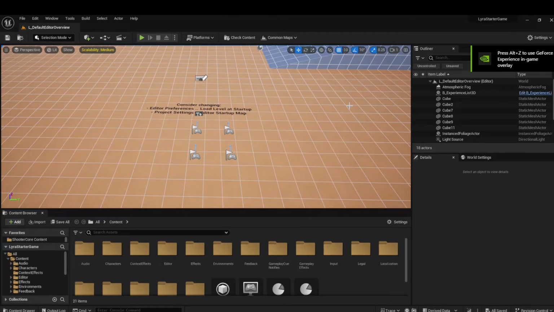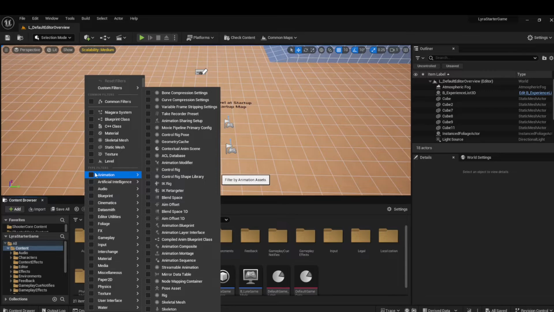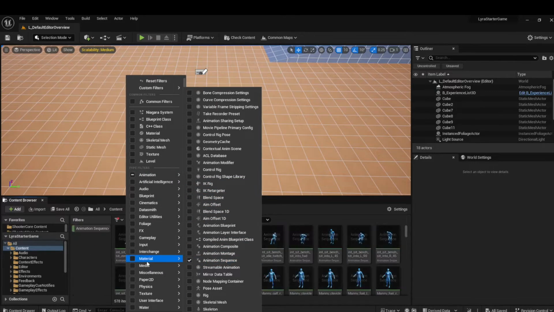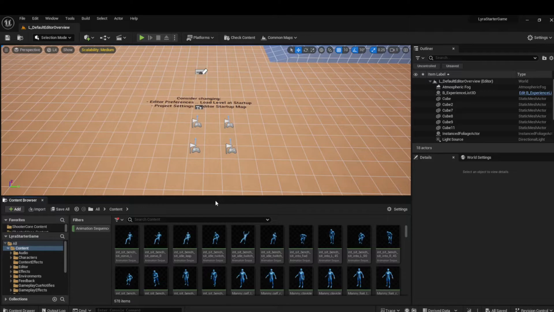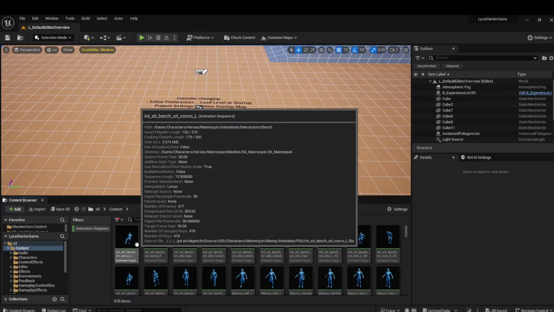All right, so as you can see, we're in the Lyra project right now. And the whole reason we're actually using the Lyra project is just because we want the animations. So I just wanted to show you a neat trick. So we're looking for the animations here, and we don't know exactly which folder they're in. So we can just click on Content, and we can use this filter icon here. And we want to tell it that we want to actually look for animation sequences. So if we click on it right here, it'll show us all the animation sequences. And if we hover over them, it'll tell us where the location is.